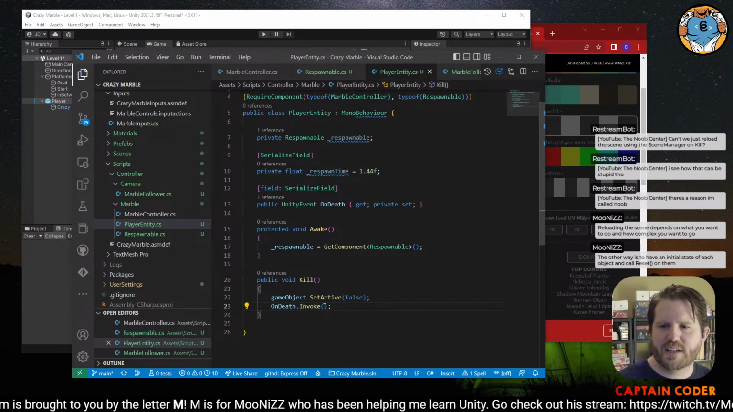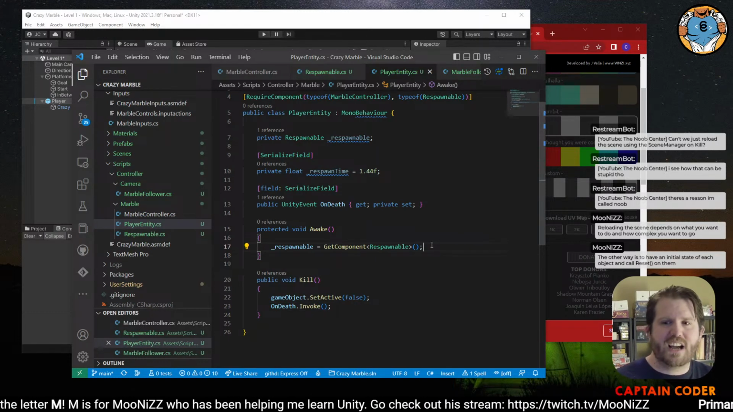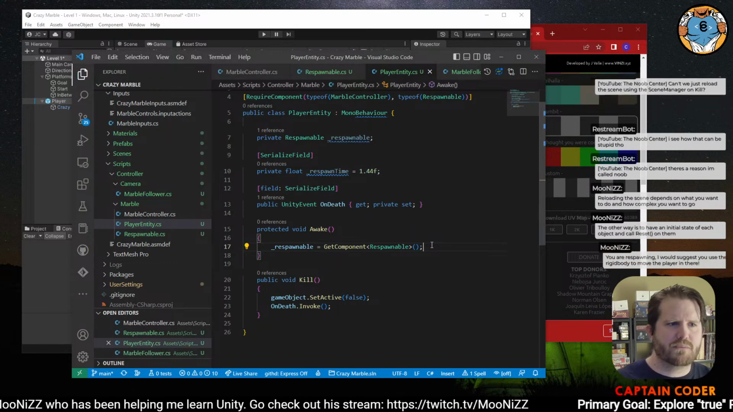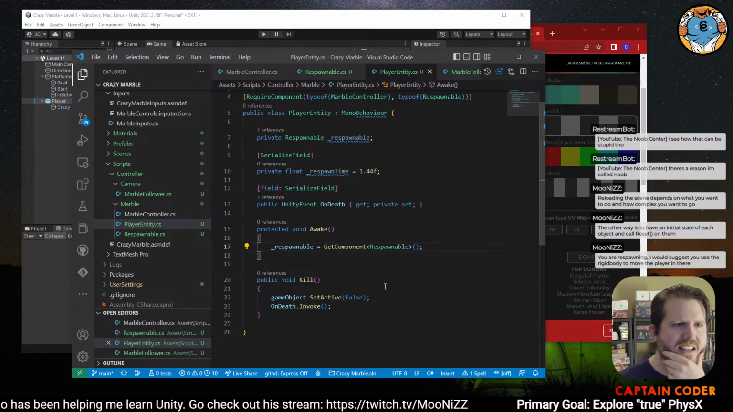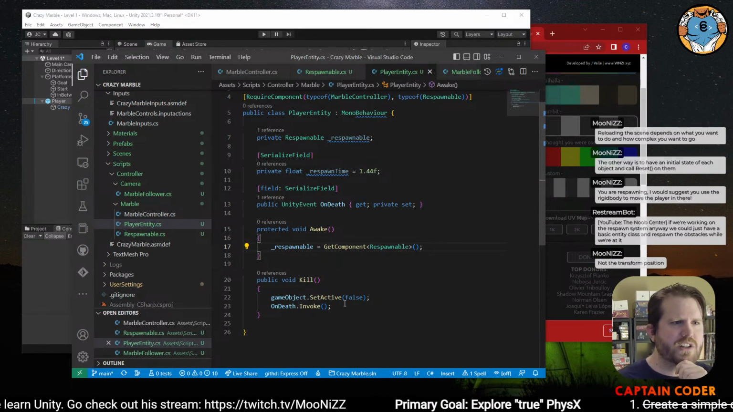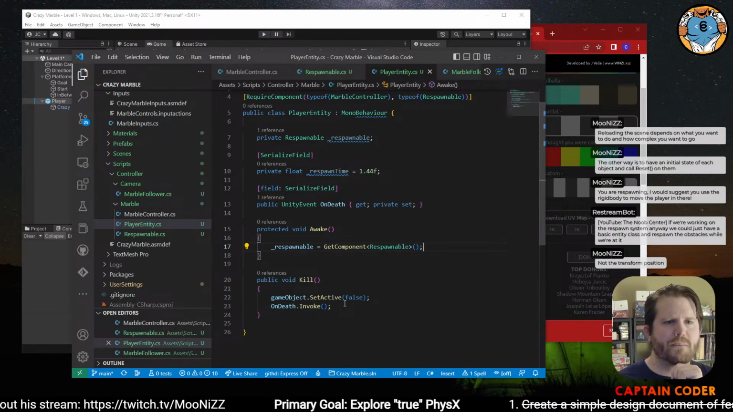So on death, we're going to invoke this. And one of the things I want is anytime we die, we're going to call respawn. Noob says, if we're working on the respawn system, any way we could just have a basic entity class and respawn the obstacles while we're at it? Yeah.